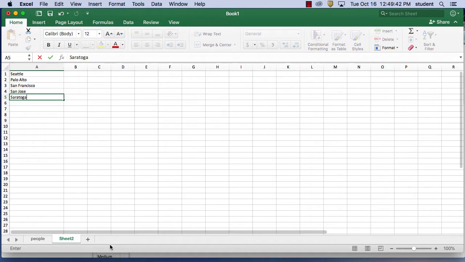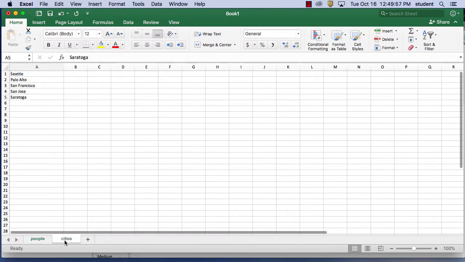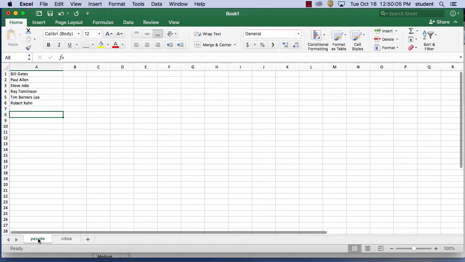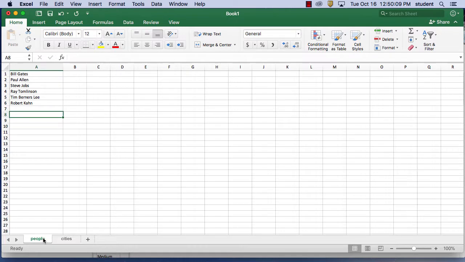So we have two sheets. Instead of calling it sheet 2 down here, we can give it a name. We could call it cities. So we have people, we have cities. To rename it, you right click where it says sheet 1 or sheet 2. You could double click on it as well, and just click rename.